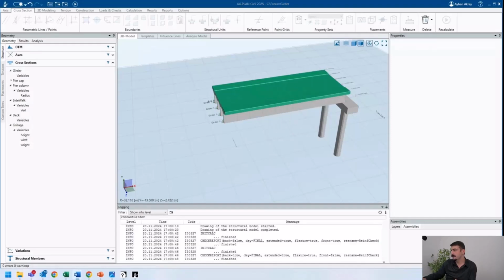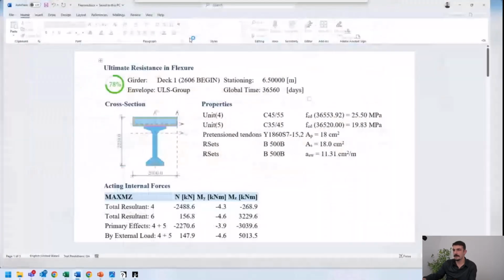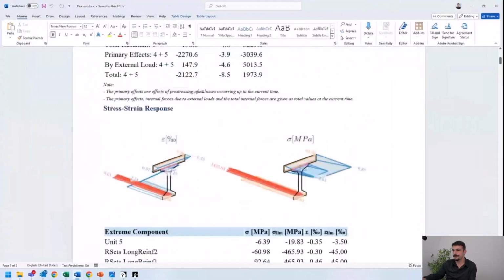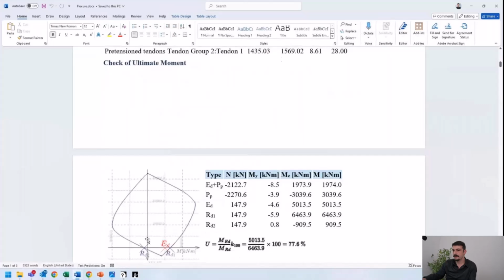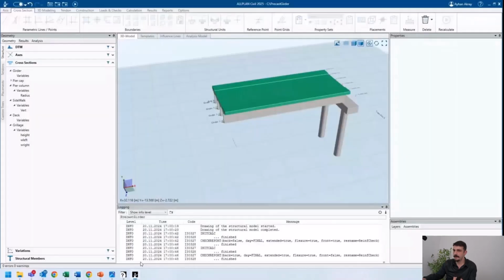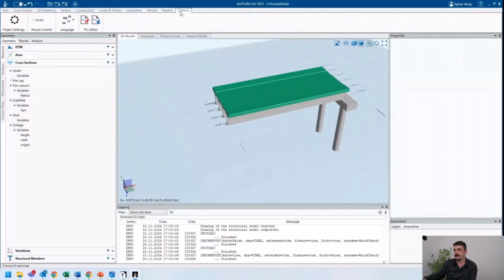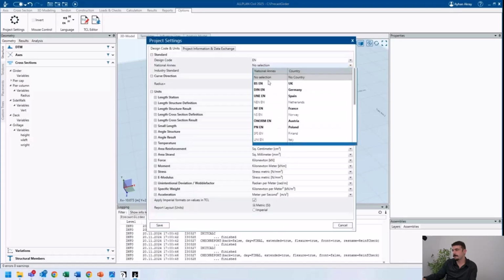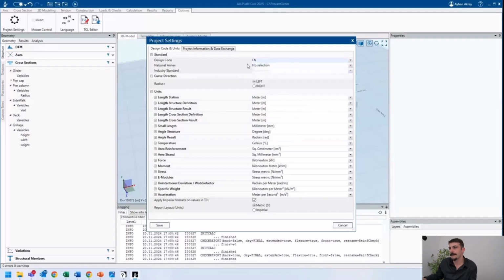just for the flexure. And as I showed from the system, there are many possibilities from the code checks depending on the design code and Eurocode. And for Eurocode, we have many national annexes, like I can show from here. For Eurocode, we have British, German, Spain, France, Austrian, and Poland national annexes. And we have H2 for now.